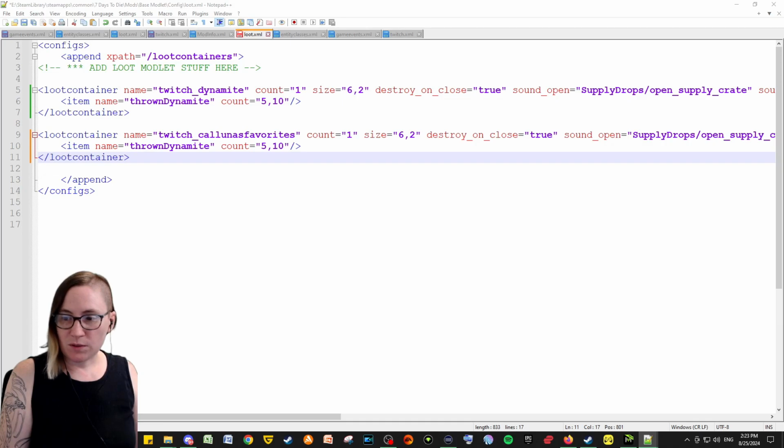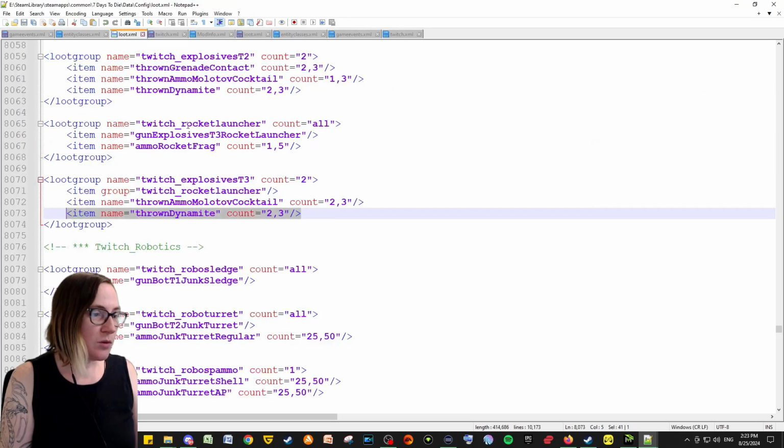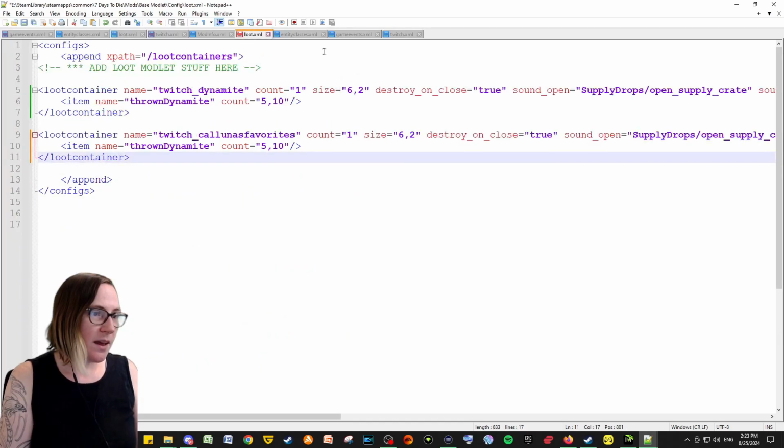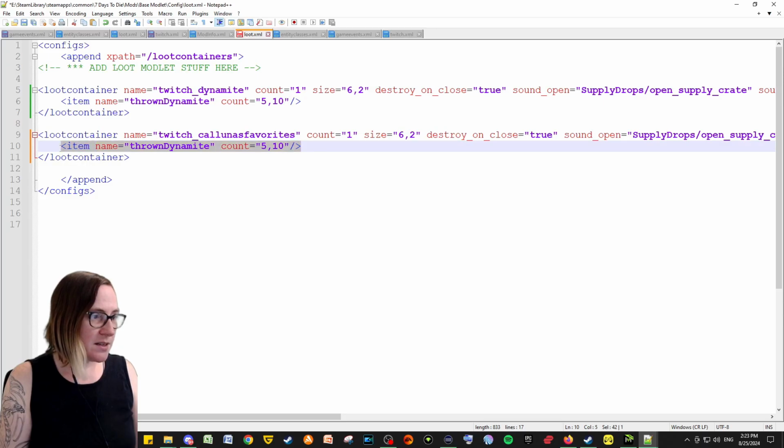So I've already pulled a list of some of my favorite items, but you would of course go to the loot file and pull whatever items you like, go ahead and search for them and pop them down here into this space.